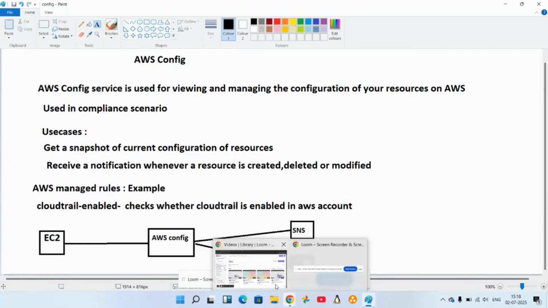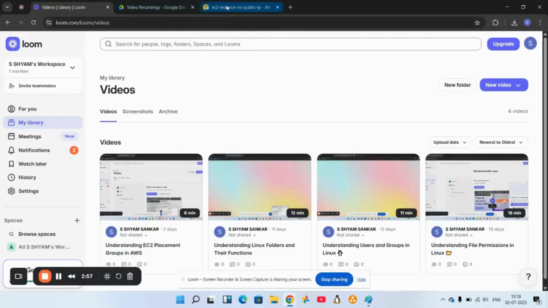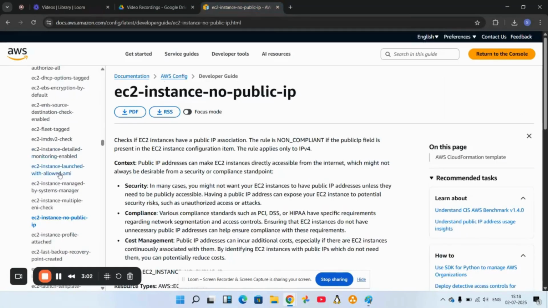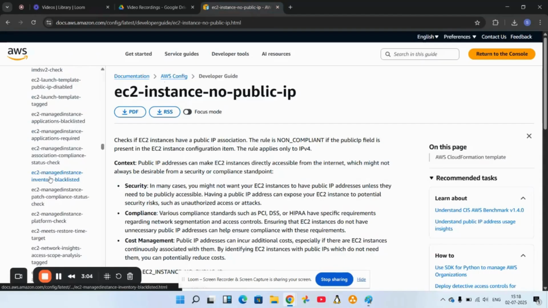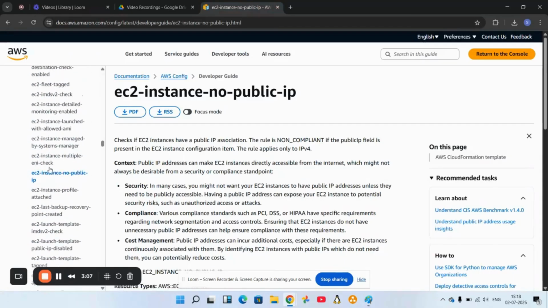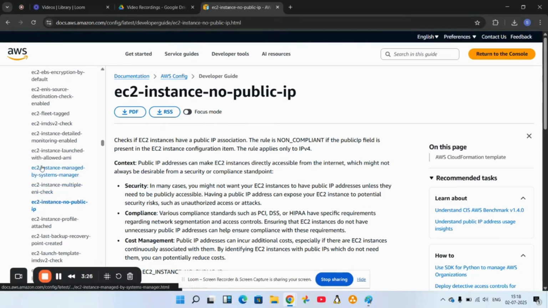If you go to the AWS official documentation, you can see there are many AWS Config rules. For example, ec2-instance-no-public-ip: check if EC2 instance has a public IP association. With the help of this rule, we can check whether an instance has a public IP association, and if it is not followed, we can trigger SNS or we can use CloudWatch to alarm.